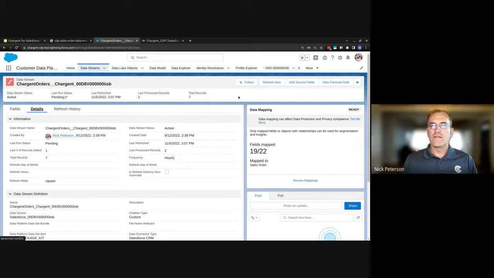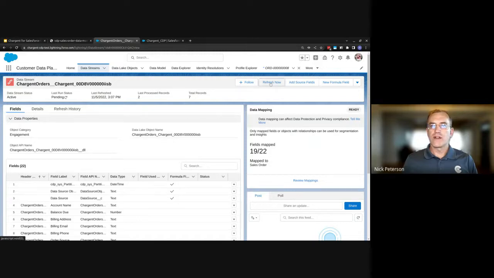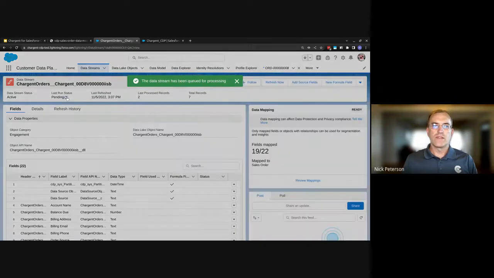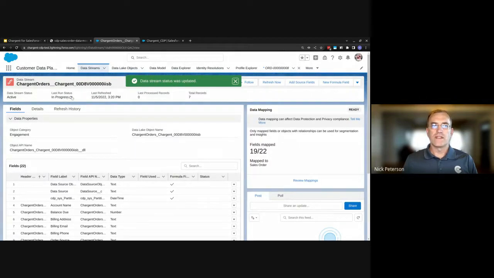You might have different needs for yours. And you can manually trigger an asynchronous process by clicking refresh now. And we'll see the last run status in progress. Okay, this is asynchronous, so it will take a while. It will take some time to move the data in the background.